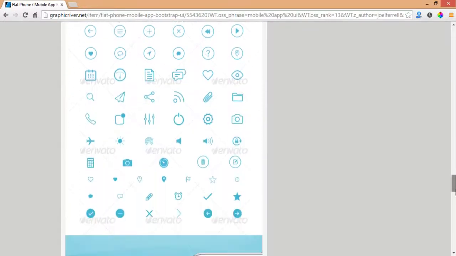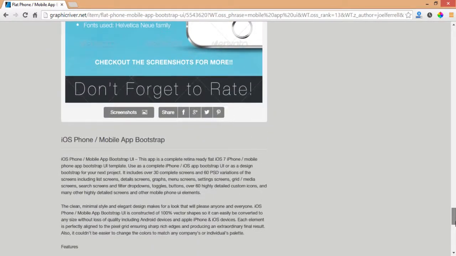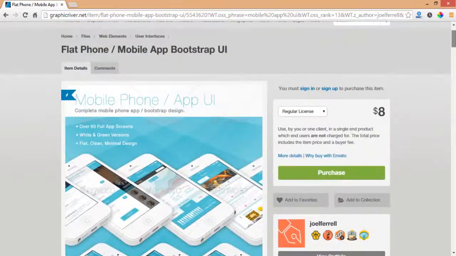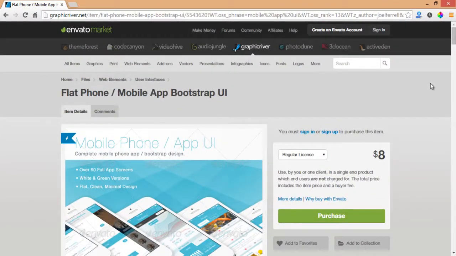You can see that it's a lot of screens, so the user who buys it can use it however he wants. Of course, there are licenses, extended license and regular license, so the user can select which license he wants to download.